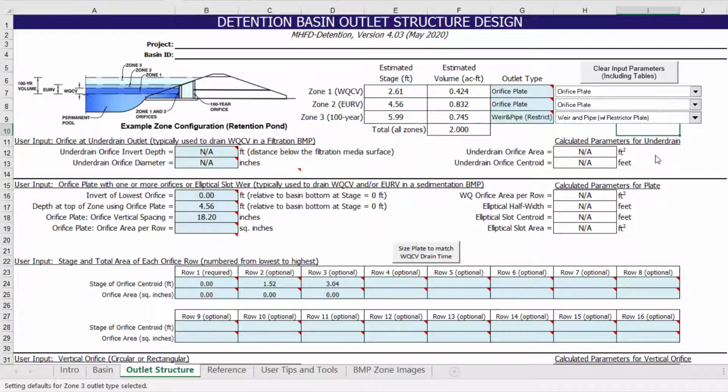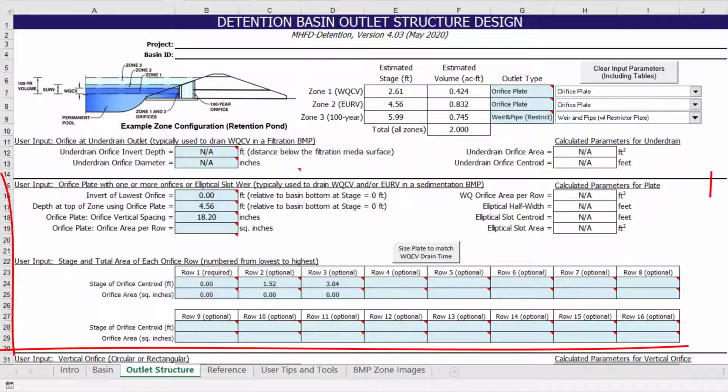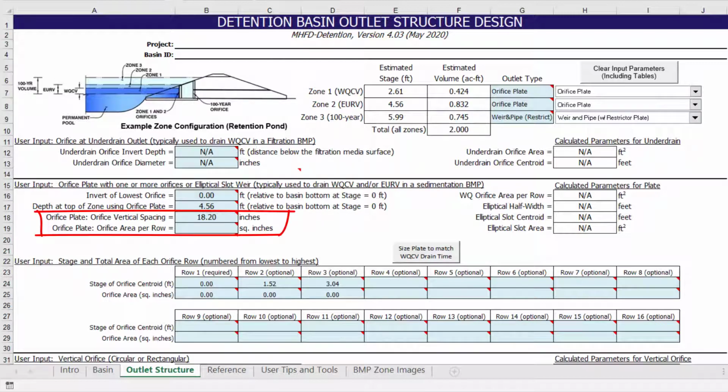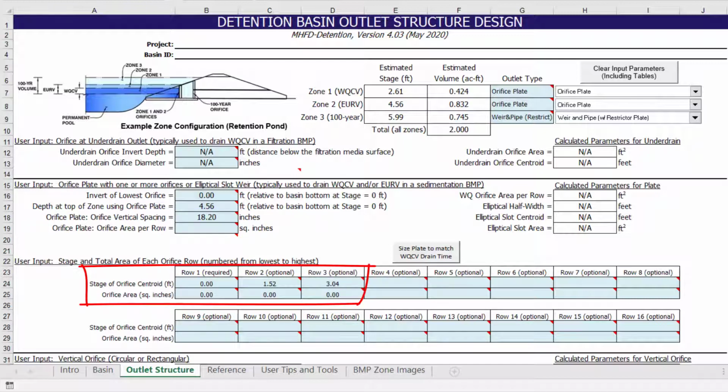Now that we have selected the outlet type for each zone, we need to provide the required inputs for each applicable section. In the orifice plate section, the program has already set the default values for the lowest orifice at 0 and the top of the plate at the estimated stage for Zone 2. The program also assumes a default of 3 orifice openings with a vertical spacing between them set equal to 1/3 of the plate depth. If desired, any or all of these default inputs can be overridden. If the orifice openings are evenly spaced and the same size, you can just enter the values here, and the table below will update. However, if the orifice openings are different sizes or spaced unevenly, you can enter the specific values directly in the table below.